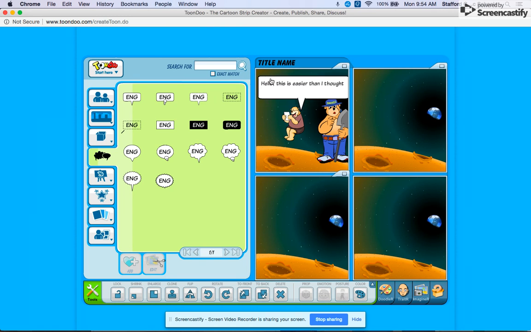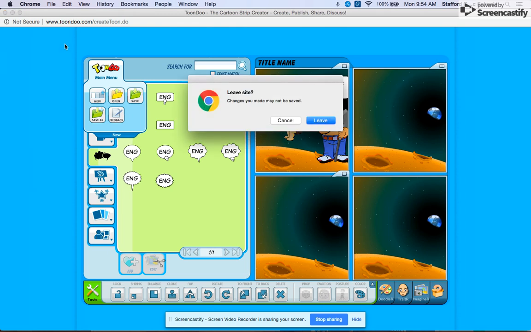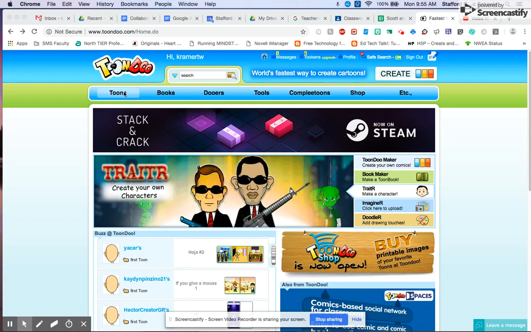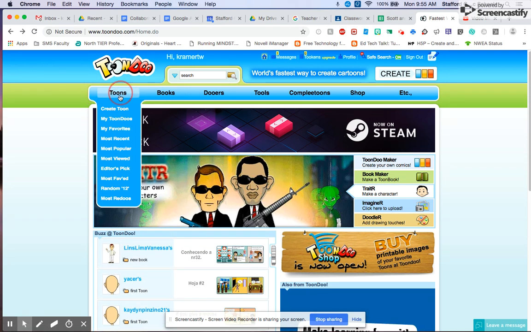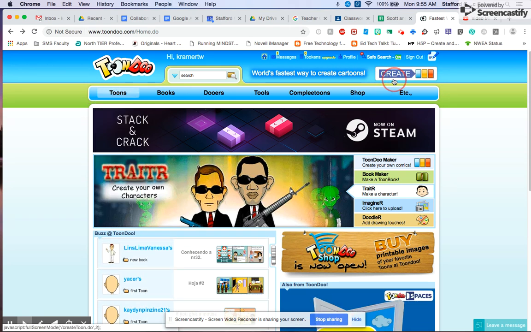All right, so ToonDoo, another great option. As far as saving, you'll be able to save these as you go. Under the ToonDoo Start Here button, there'll be an option to save, save as, and then just make sure the next day students would go back to ToonDoo, and on that main screen, they will see their toons underneath here, my ToonDoos, or they can always go back to that create and then just open from there.